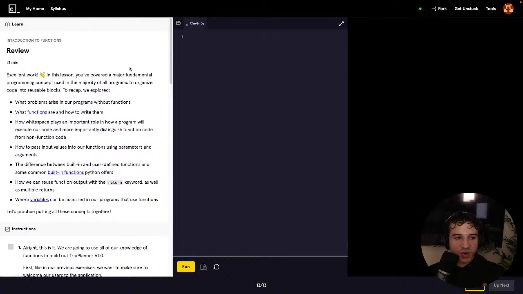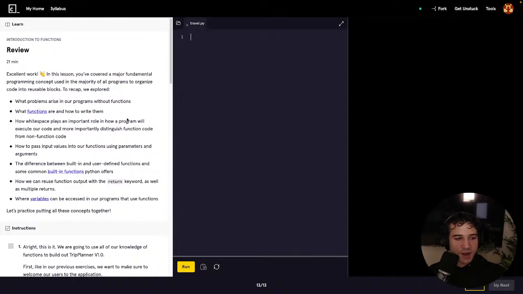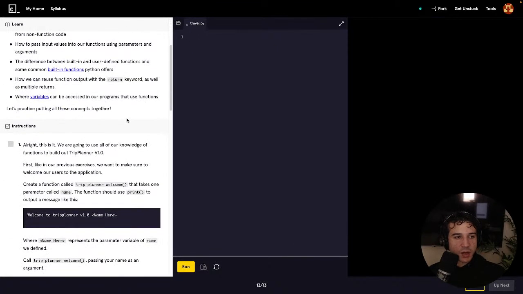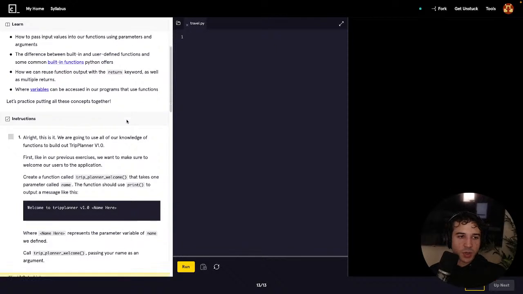and more importantly, distinguish function code from non-function code, how to pass input values into our functions using parameters and arguments, the difference between built-in and user-defined functions, and some common built-in functions Python offers, how we reuse function output with the return keyword as well as multiple returns, and where variables can be accessed in our programs that use functions. Let's practice putting all these concepts together.